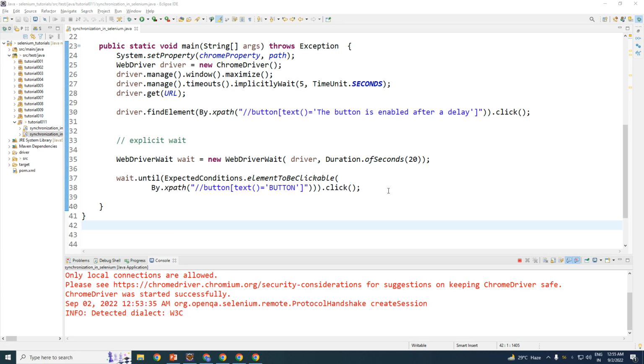So I was thinking of talking even about your fluent wait, but I think that we are going over time, so I will be taking that up in the next session.